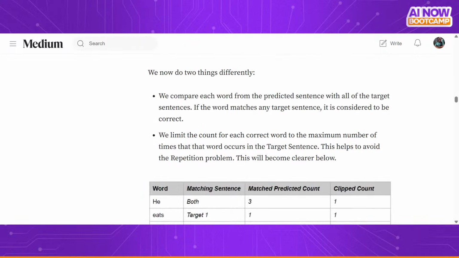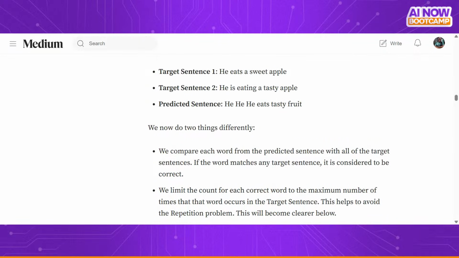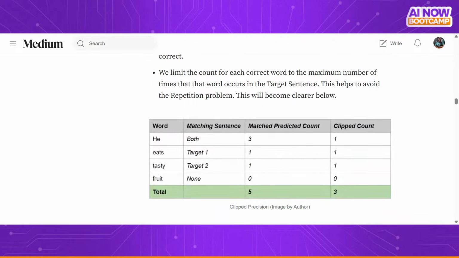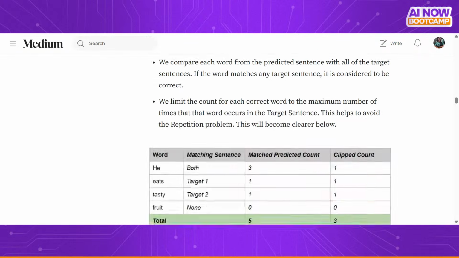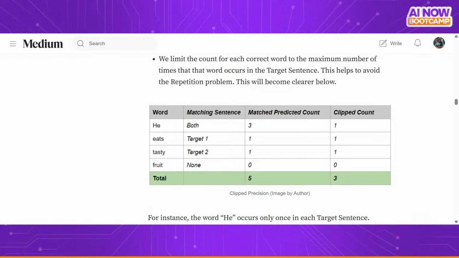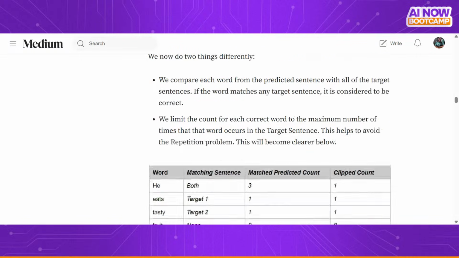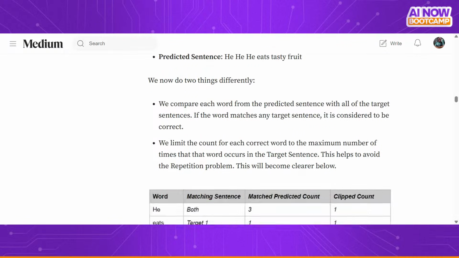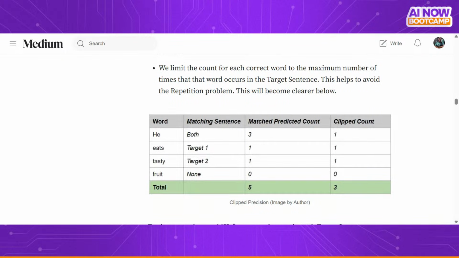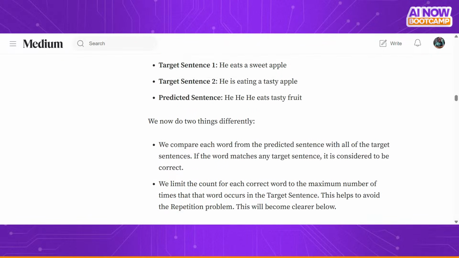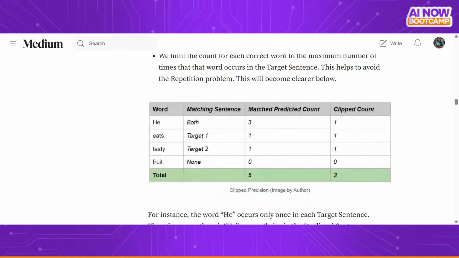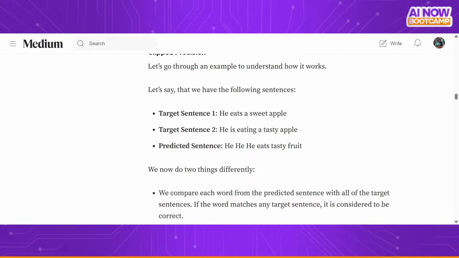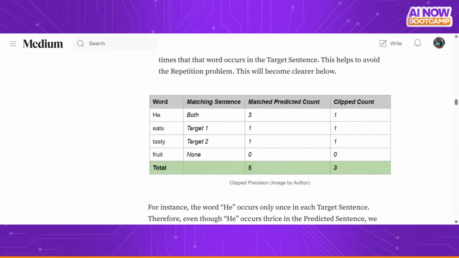matched predicted count, right? If we look at E here, E is occurring 3 times in our predicted sentence. That's why we have 3 here. And then if you look at the target 1, it's just occurring how many times? Once in our predicted sentence. Tasty is just occurring once in our predicted sentence. We are not concerned about fruit because we do not have it in any of our ground truth, which is target sentence 1 and target sentence 2.